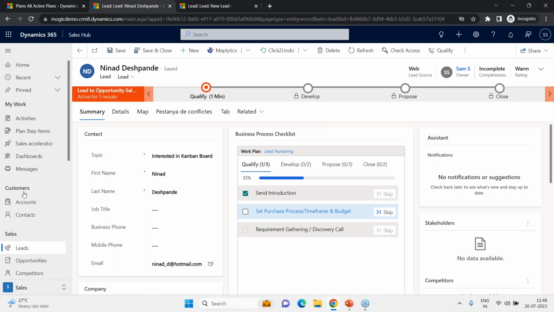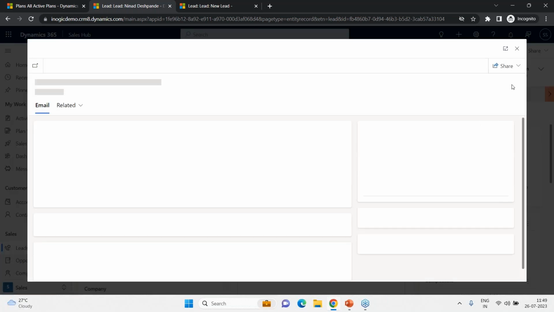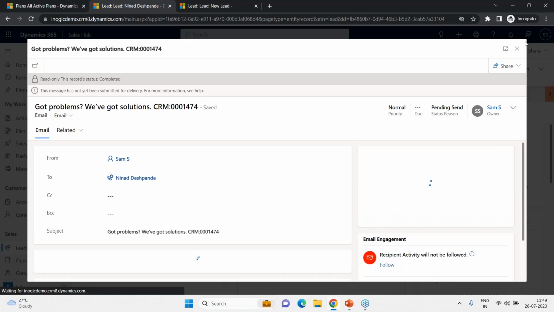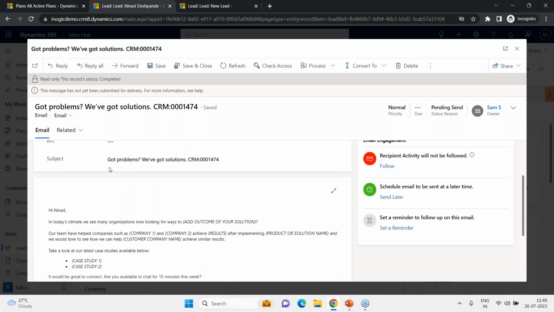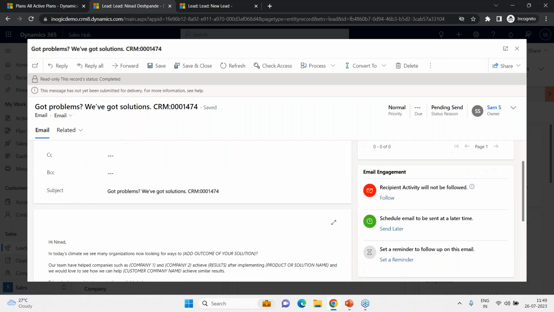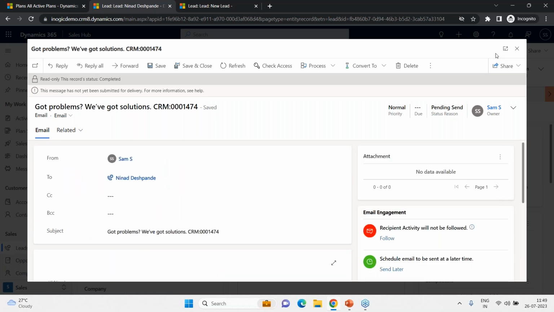Fine. So let's have a look. As you can see, the first one, under the qualify, the send introduction is already done. If you want, we can also just click on this particular record, open it, and see what exactly was the email that was sent. Oops, sorry for the lag. So as I had clicked on the record, it shows that the email has been sent with whatever the template that you have selected and so on.